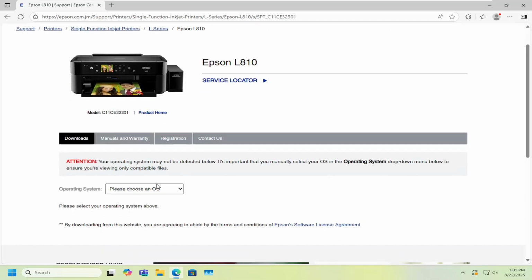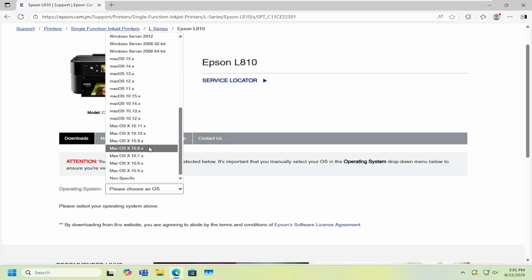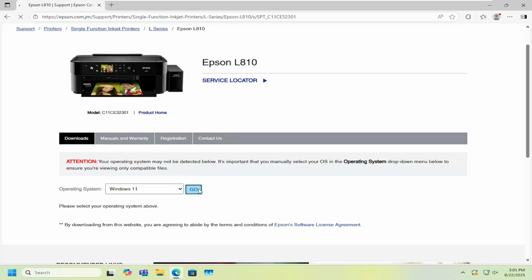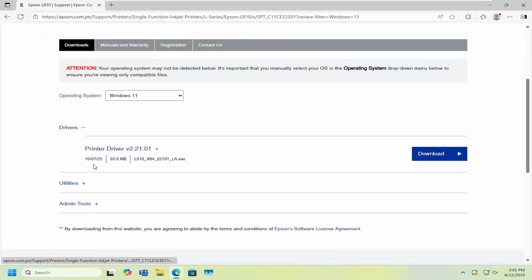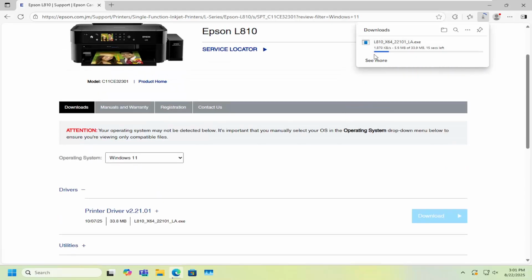And then scrolling down, you want to select your operating system, whether it's Windows, Mac OS, or Linux, and then select Go. And then you want to expand the drivers section, and there should be a print driver located in here. Go ahead and download that. And then once it's on your machine, just go ahead and open up that file.